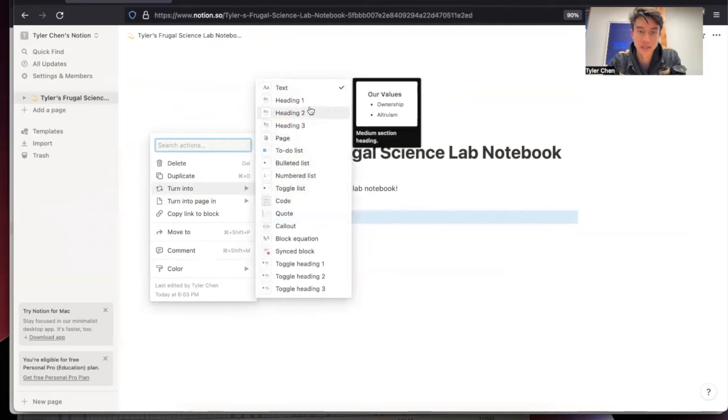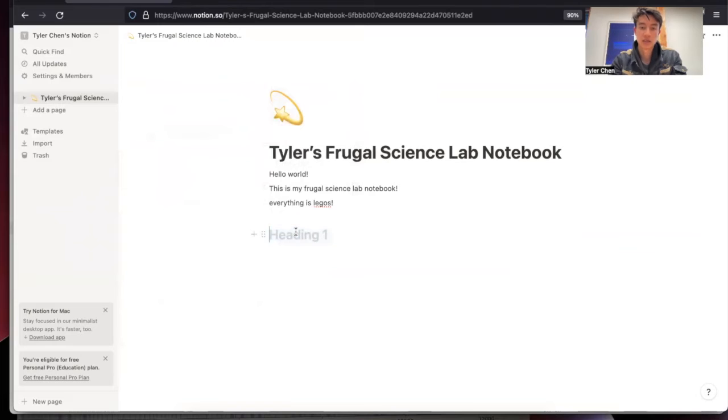So things like a heading. If I want a big heading, I can click heading 1. Maybe I'm creating a subsection in my Frugal Science lab notebook, which is my lecture notes. So I'll use a heading and do this. And I can just hit enter and go to the next line.